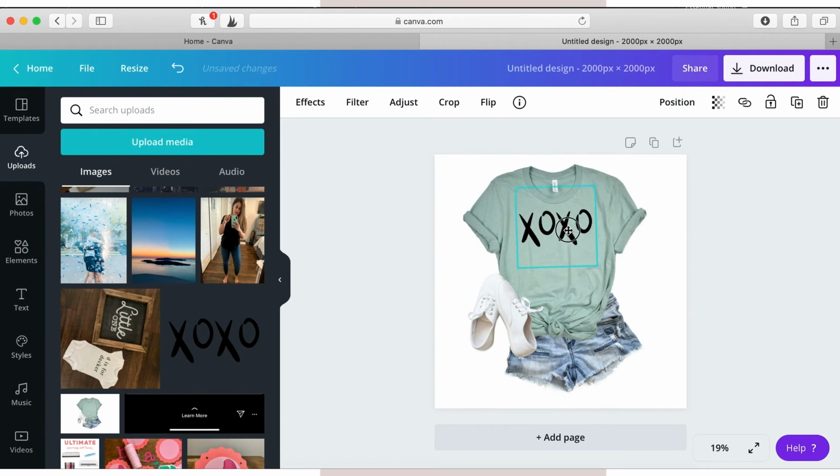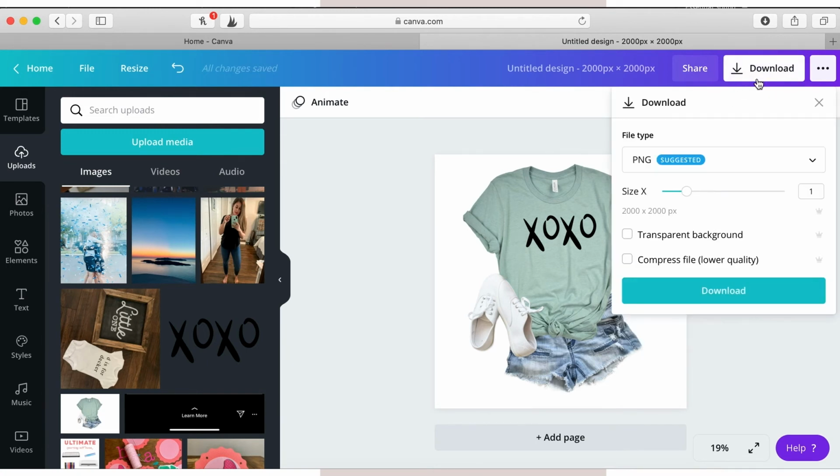So you do want to make sure that you have that transparent background. So I've got that overlaid onto my shirt, and then I just rotated it a little bit so it looks very natural. Now I can save this for my Etsy listing, and I have a product photo.